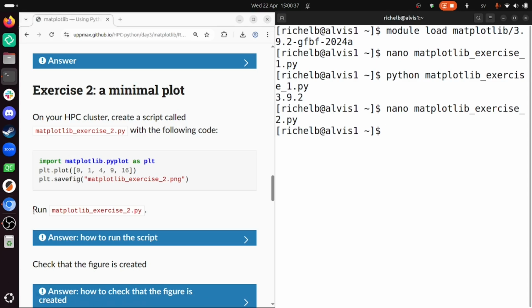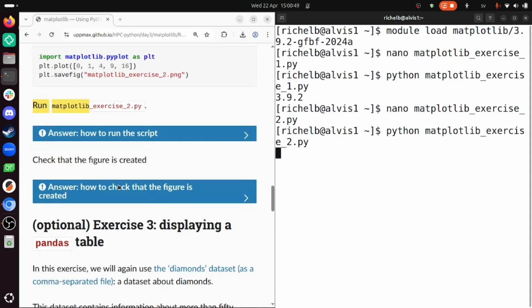I need to load it. I need to run it. Well, for that I use this line that I've done earlier. I press the arrow key up to go back in my command history. And next step will be to check that the figure is created.